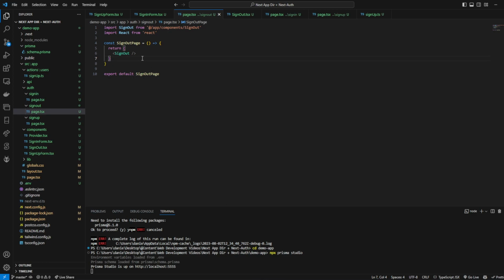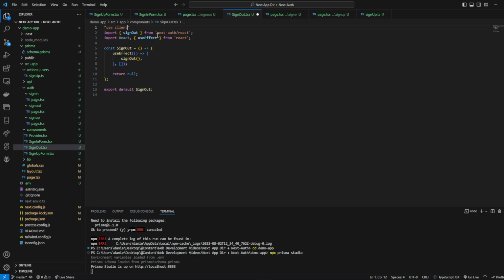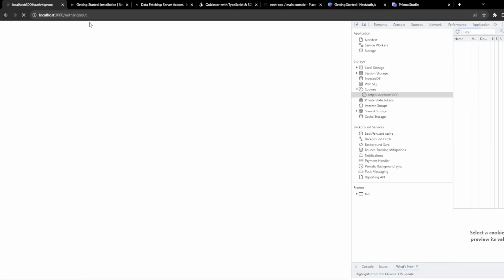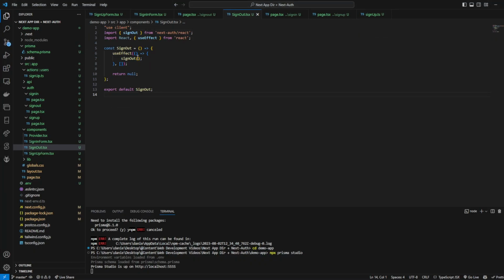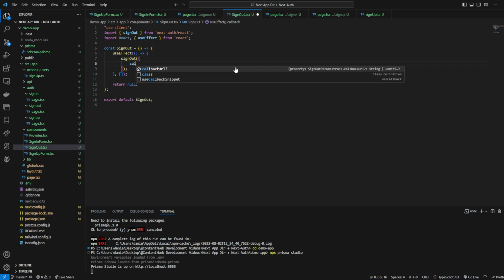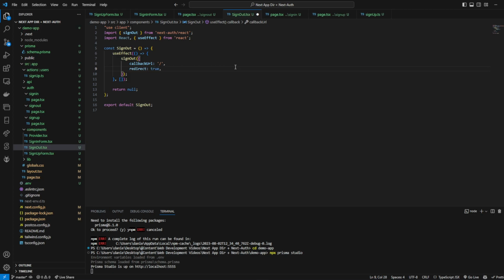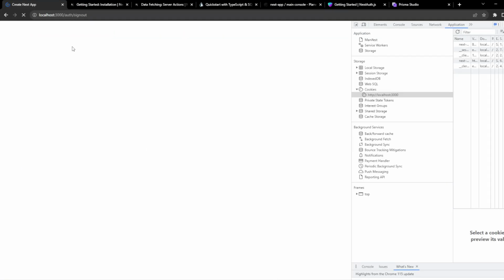And we may need to have use client at the top if we didn't already do that. Here we go. Now it's going to reload us again. It's going to sign us out. So it's doing that on repeat, and that's because we did not set the proper settings in the sign out. So we need to set callback URL to something that's different from the sign out page, and then we set redirect to true for this. Okay. So if we go ahead and save that, it's going to redirect us to the home page.